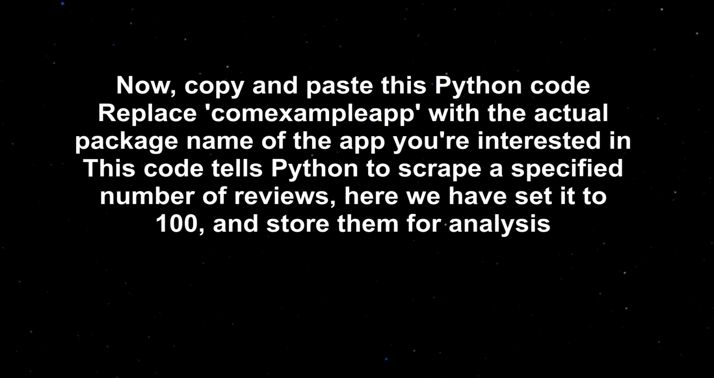Now, copy and paste this Python code. Replace example with the actual package name of the app you're interested in. This code tells Python to scrape a specified number of reviews. Here we have set it to 100 and store them for analysis.